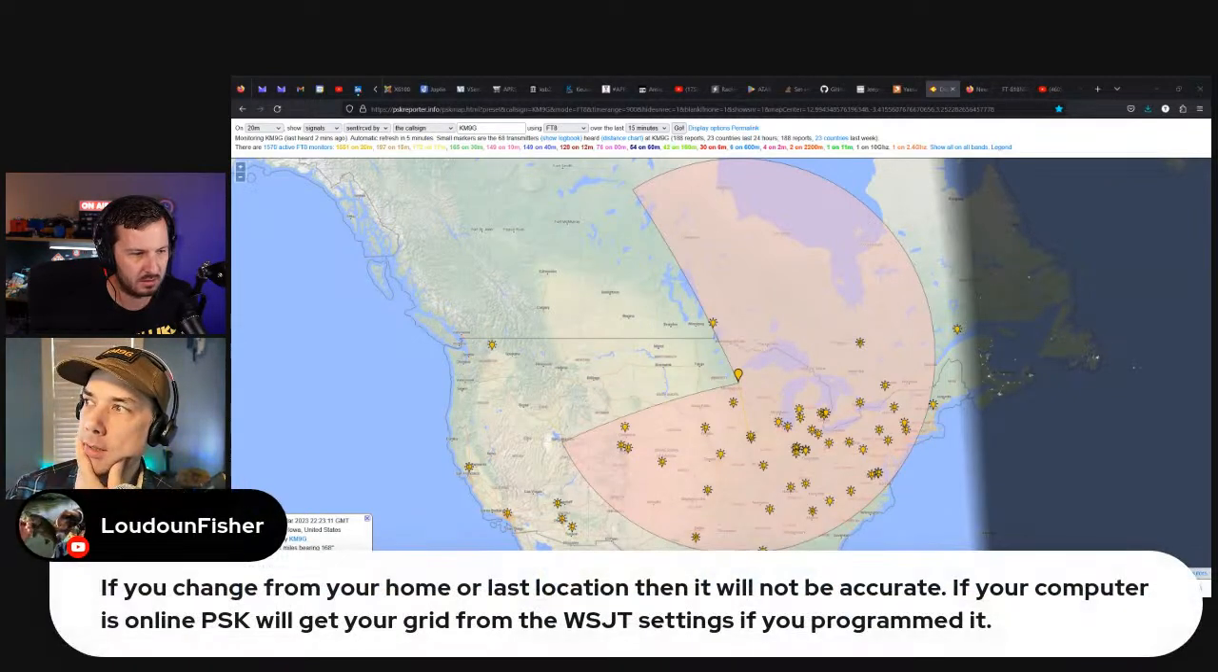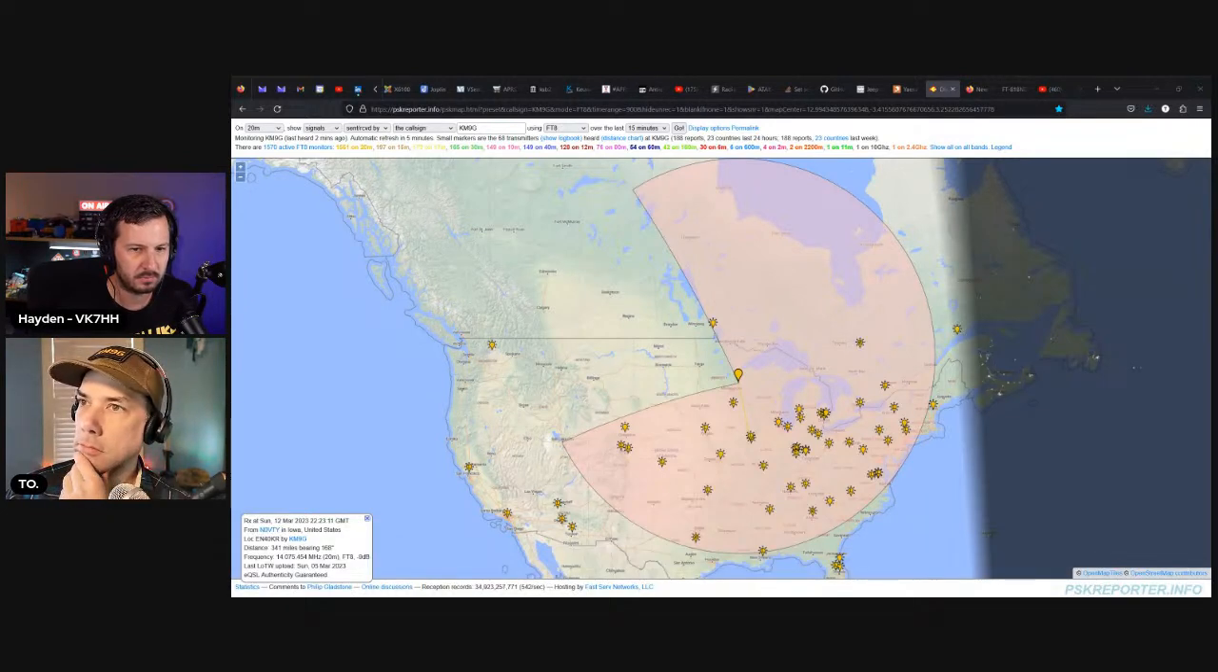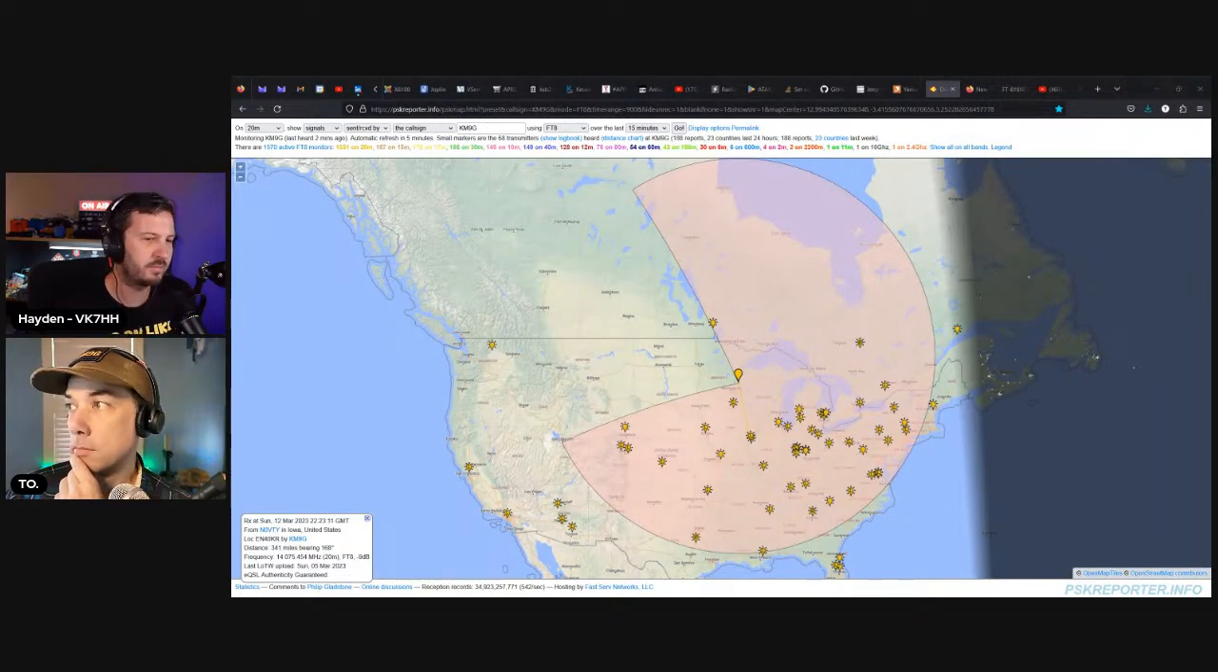Right now, I'm waiting. I think London is talking about what I meant as well, saying that if your computer is online, PSK will get your grid from the WSJTX settings if you programmed it in. So I think that it's fine if you're not sending your grid all the time. You'll still appear on the map and you'll still be shown as what you're hearing.